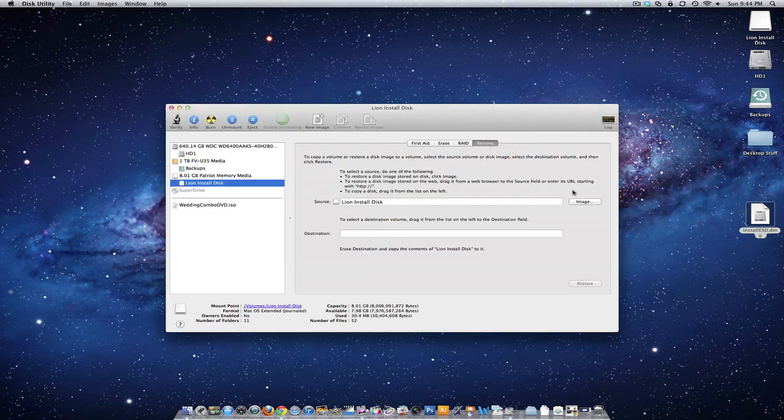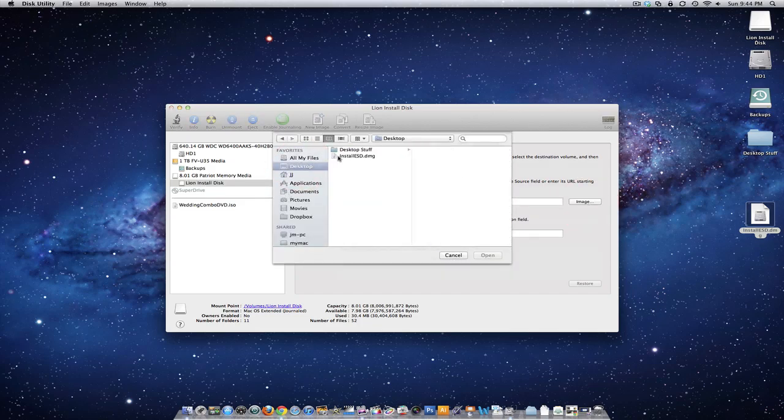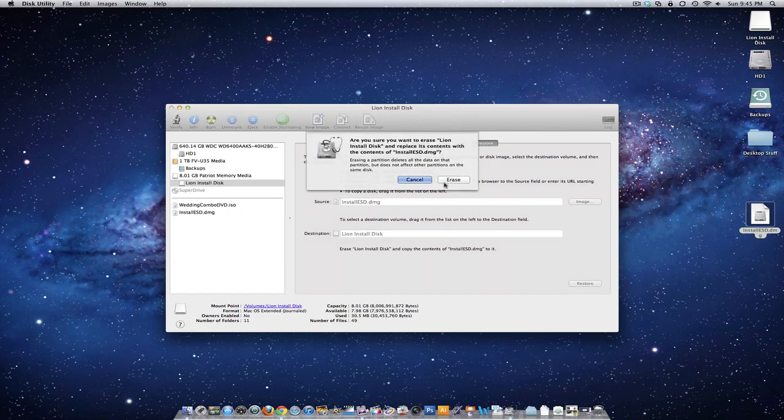and then we're going to click on Restore here. And we'll select the source, and the source will be that disk image. We're going to go to the desktop here. We have InstallESD.dmg. Open that. And then the destination will be the Lion install disk partition we just created on our USB flash drive. And we'll click on Restore.